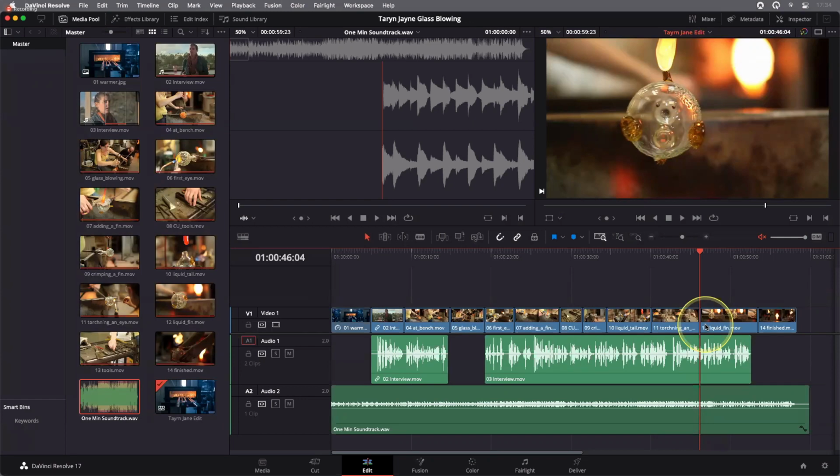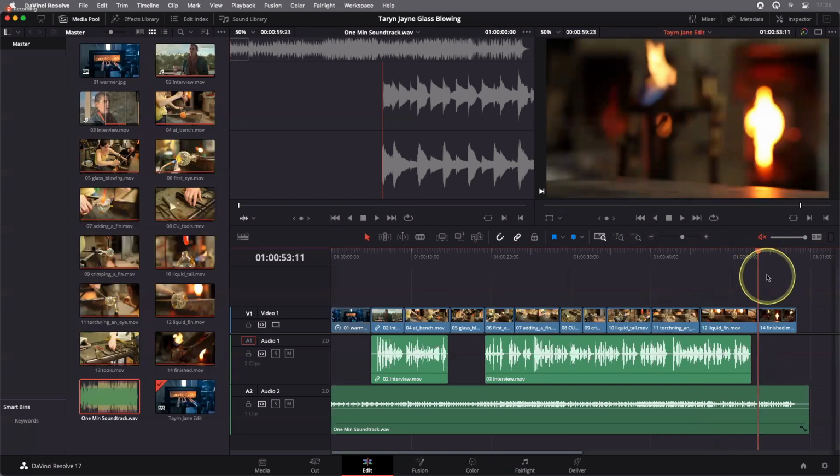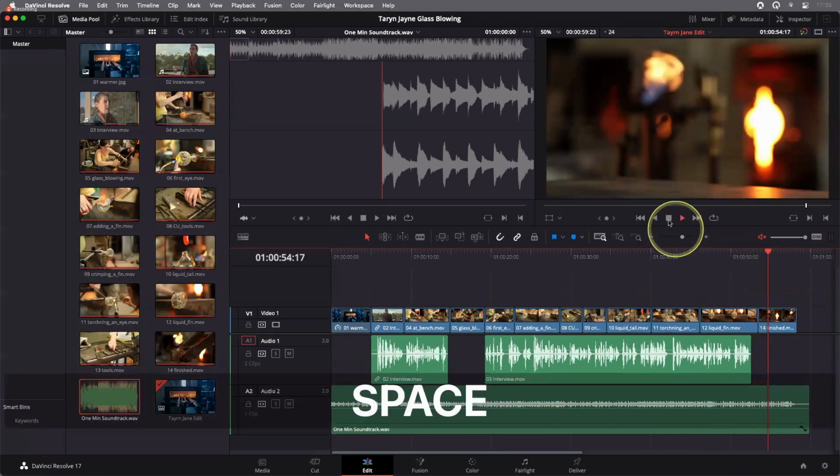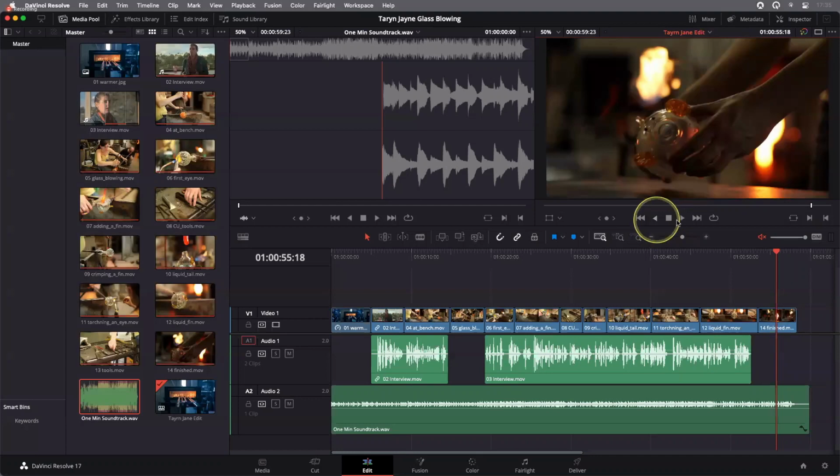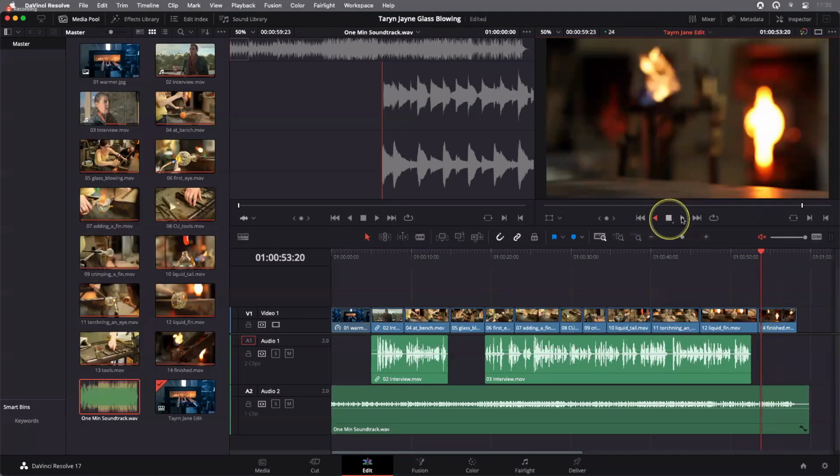For a little extra credit, you can do the same with this following clip here, the finished shot here. So if I just play that through, you can see that there. You see there's not an awful lot of action happening until the fish is brought in.